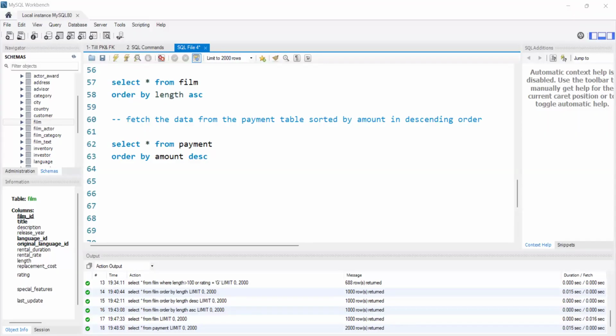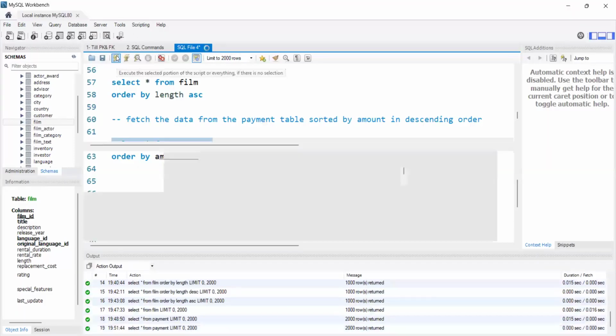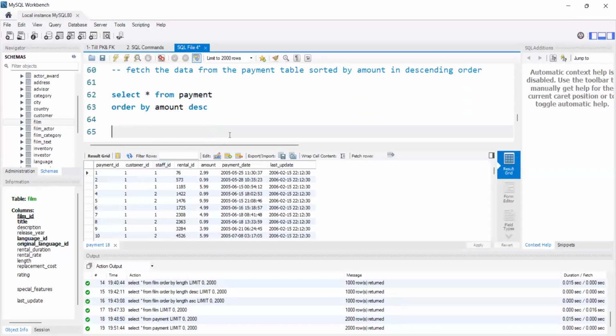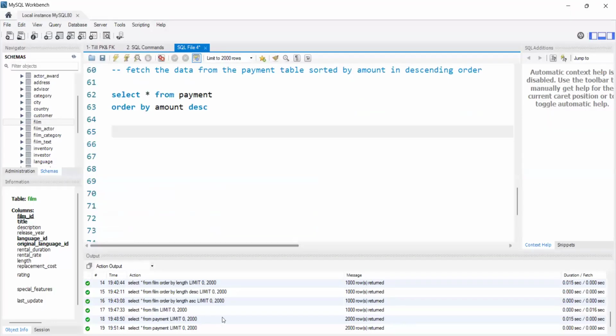All right, now, I'm just displaying the payment table. If we observe, we have another column called staff ID. Now, let's use the staff ID also in our question. Let me give you the question first.